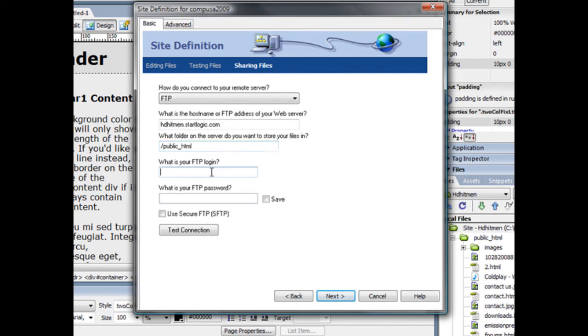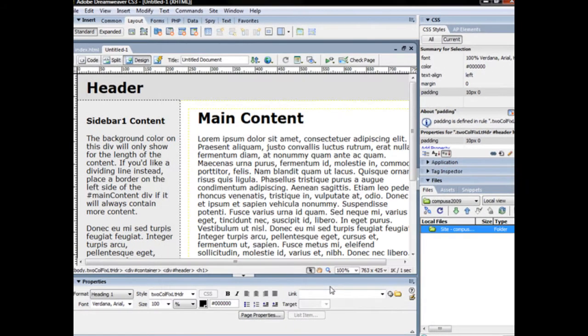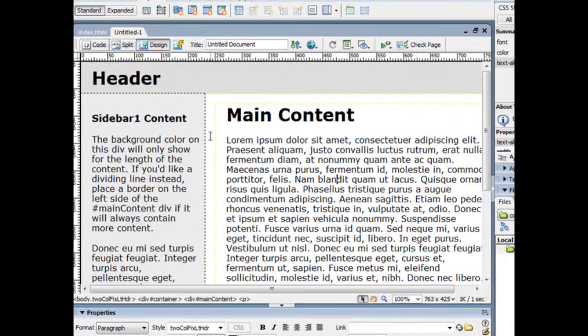And what is your FTP login? This is going to be your master login. So for mine, it's going to be hdhitman. And then the password is going to be whatever your password is. Just like that. And then you're going to hit test connection and make sure it connects correctly. And then keep hitting next and go on. Now, once you do that, that's going to be set up. You can edit your profile.